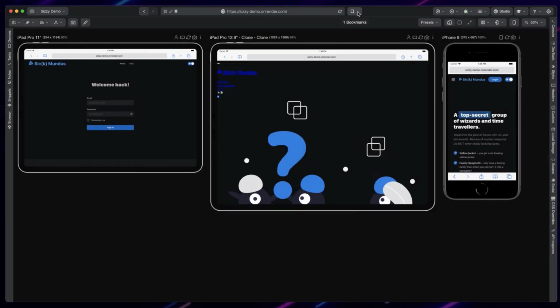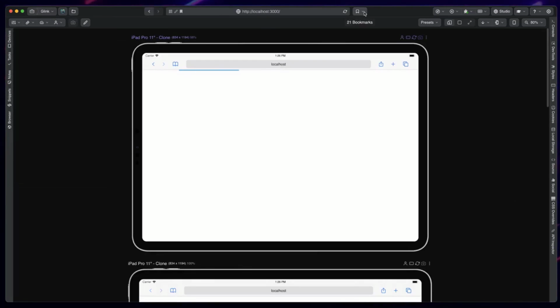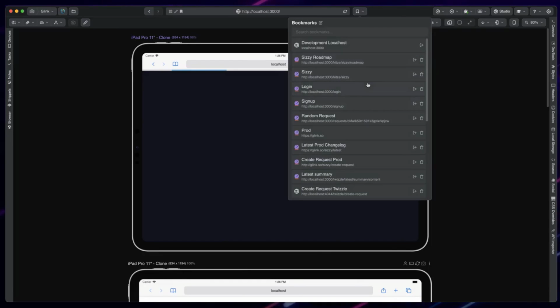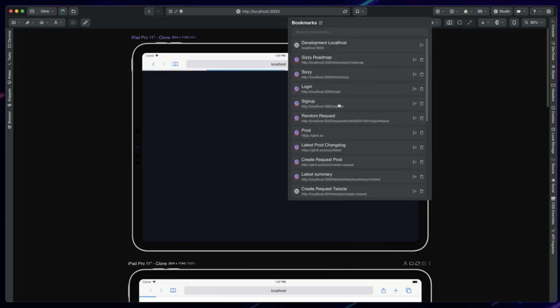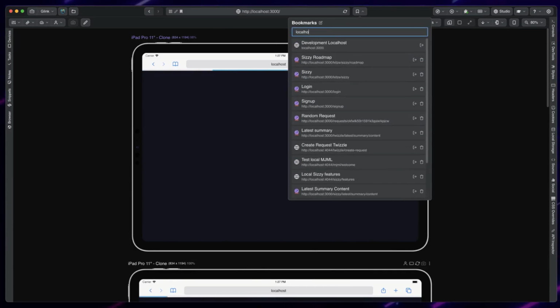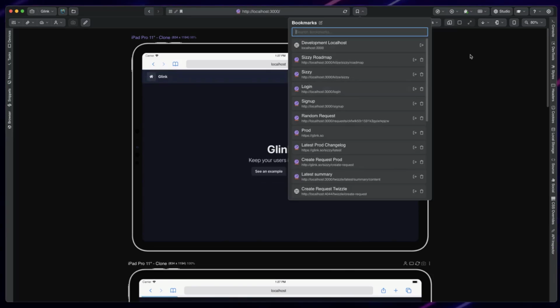We improved the bookmarks UI, and in order to show that, I need to switch to Glink. In Glink, I have more bookmarks, and I'm going to show you how it looks. Now it looks a little bit cleaner. You can see a bit more bookmarks at once, and you can also search them here by name or by localhost 3000 or glink.so if you want to see your production bookmarks and so on.